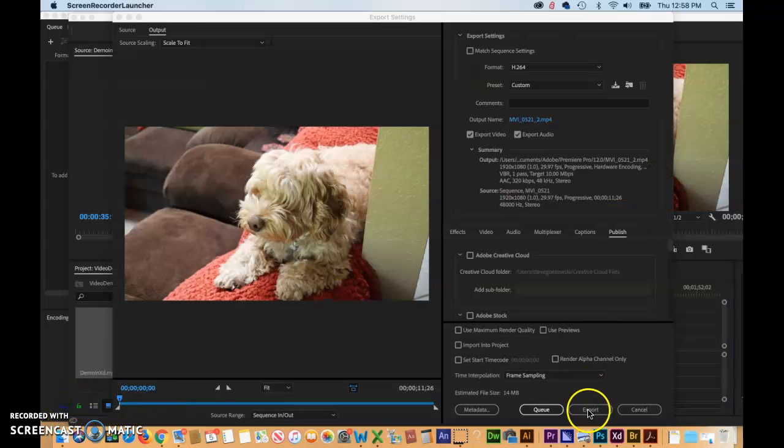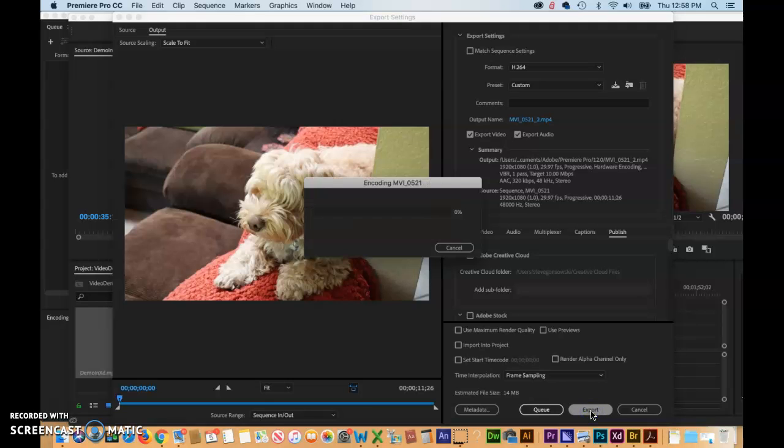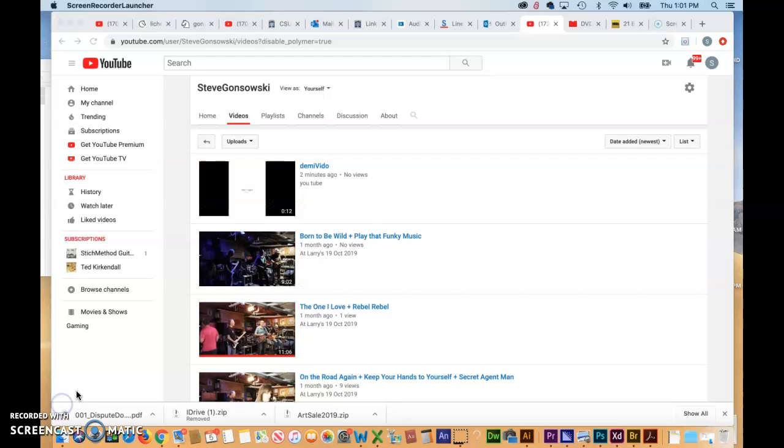Okay, so this time I'm going to go right directly to Export, and it looks like it is exporting. I'll let you know how it turns out. Okay, that worked. So you can go either way. The convenience of using Adobe Media Encoder by hitting Q, or just going right to publish. And then it showed up, because this is short, almost instantly in YouTube.